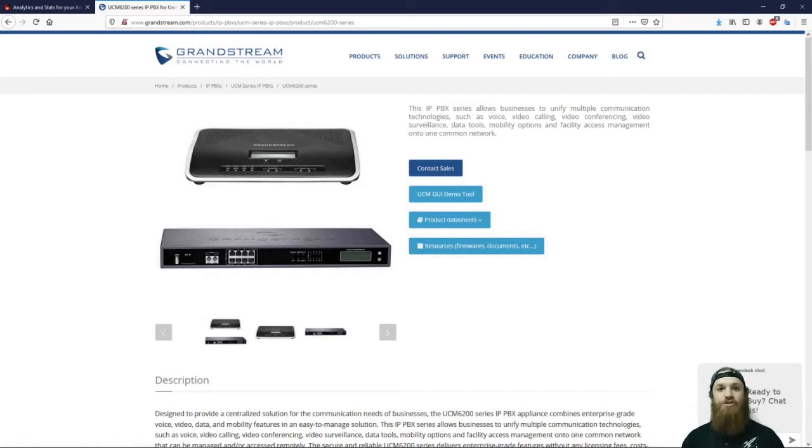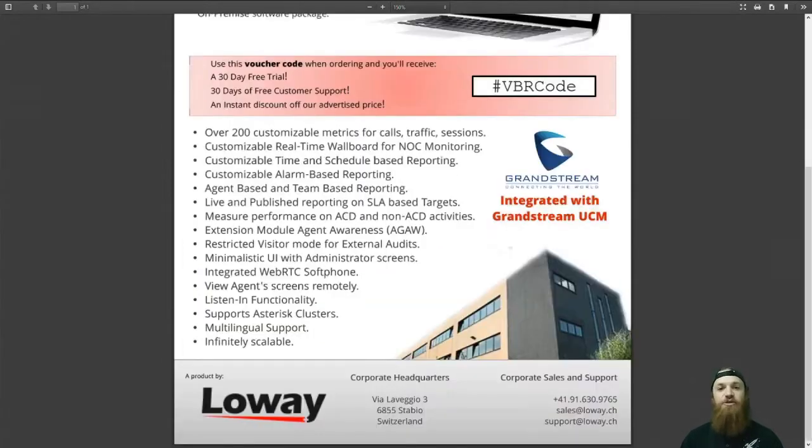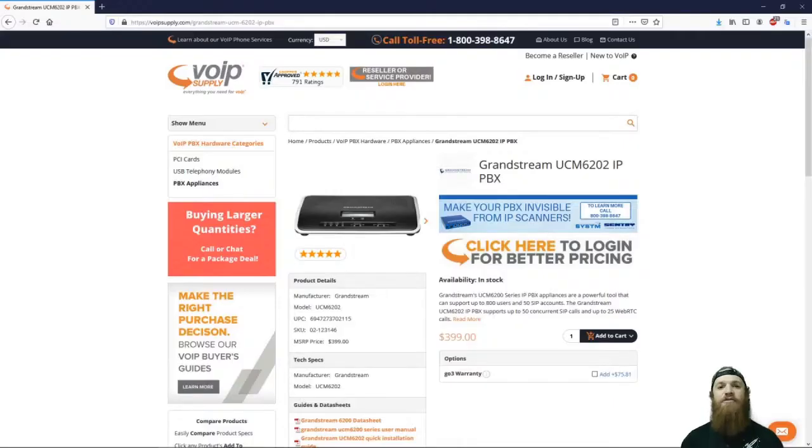The Grandstream UCM is a fantastic, cost-effective, all-in-one IP PBX solution. And its built-in support of QueueMetrics allows you to enable call center caliber reporting and monitoring in just a few easy steps. We're talking over 200 KPIs and metrics tracked regularly and displayed on a live wallboard.